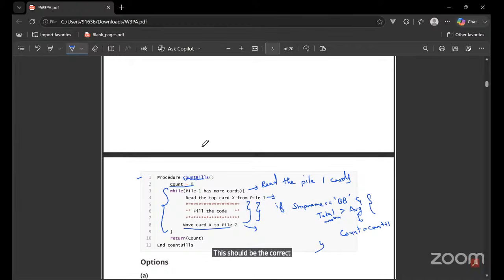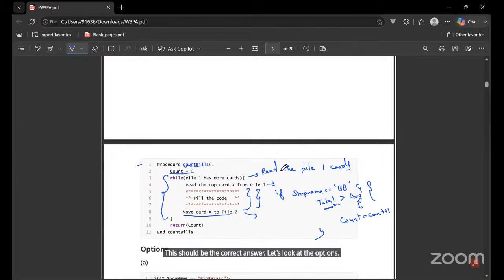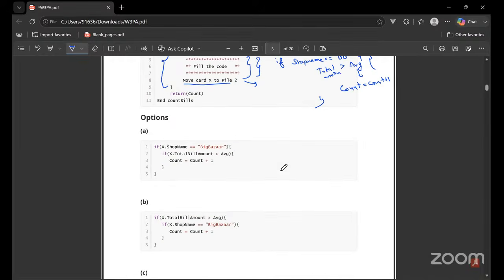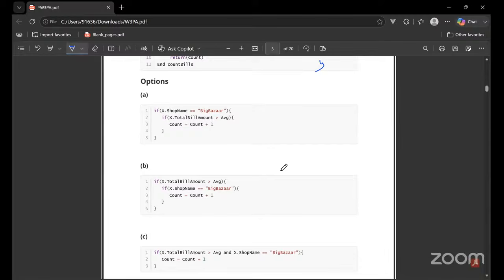Let's look at the options. Okay. So what options can be correct here? Option A seems correct, option E, and option C. Someone is saying option C, okay, you said yes also.